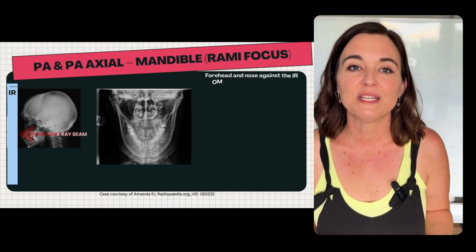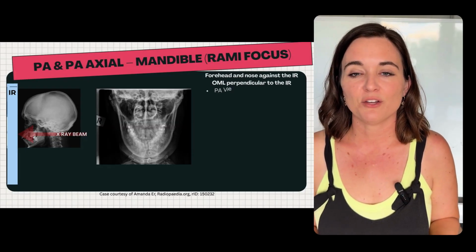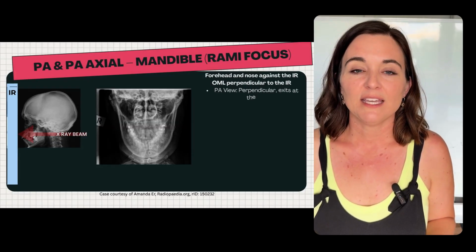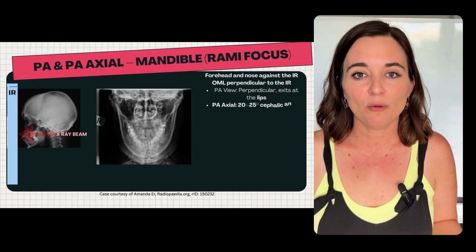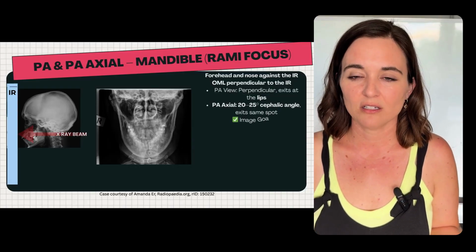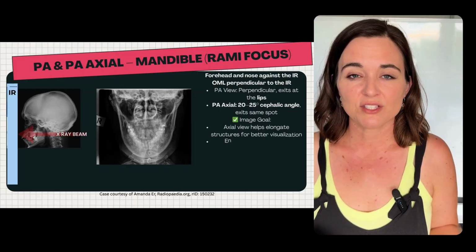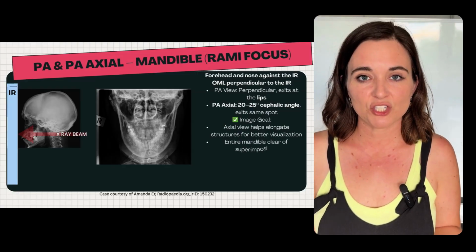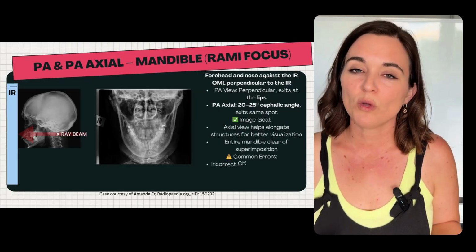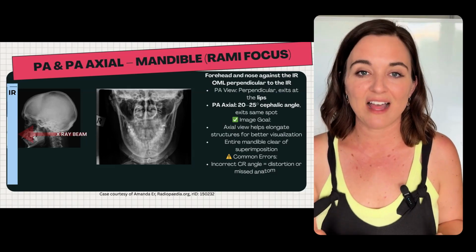Mandible views, your PA and PA axial, that's your mandibular rami. In your PA view, you want the OML perpendicular to the IR. The CR exits at the lips. On your axial view, you're going to use the same positioning, but angle the CR 20 to 25 degrees cephalic.